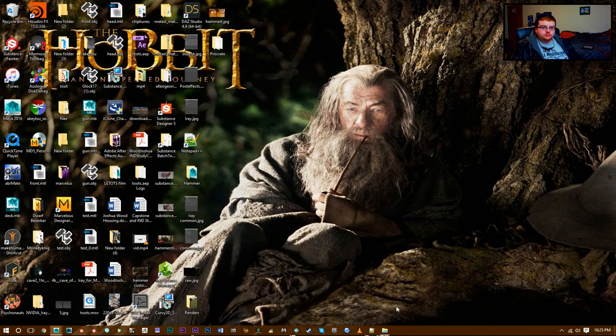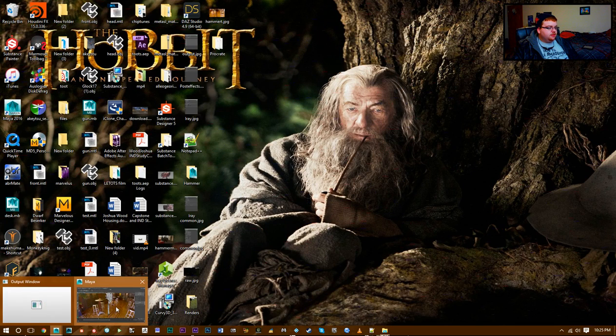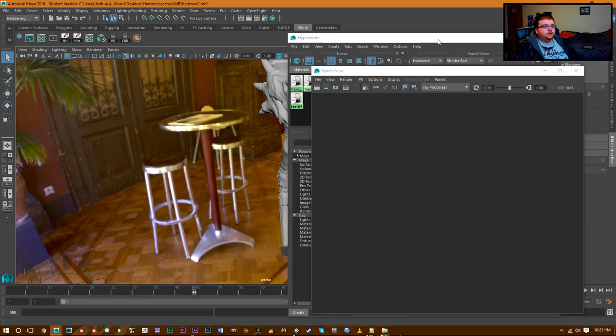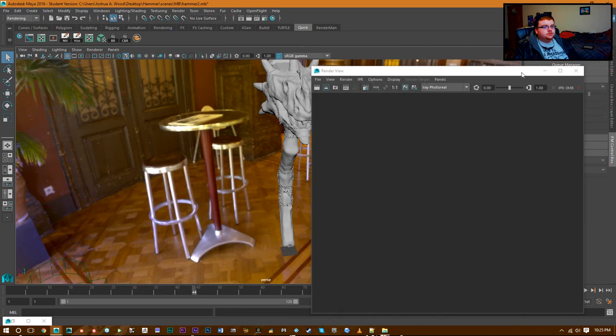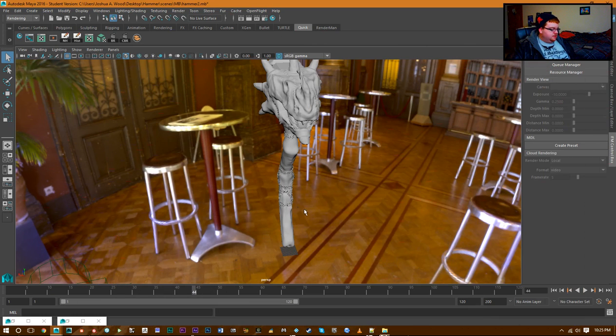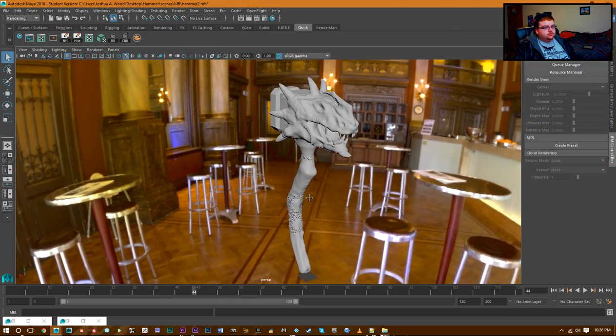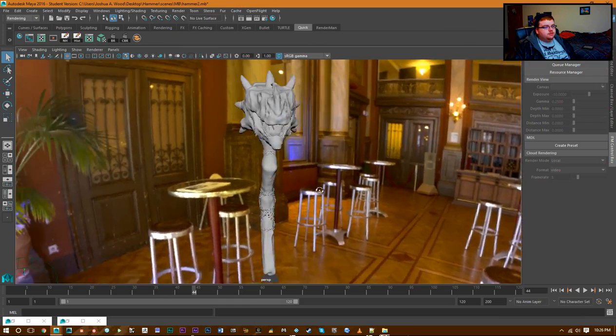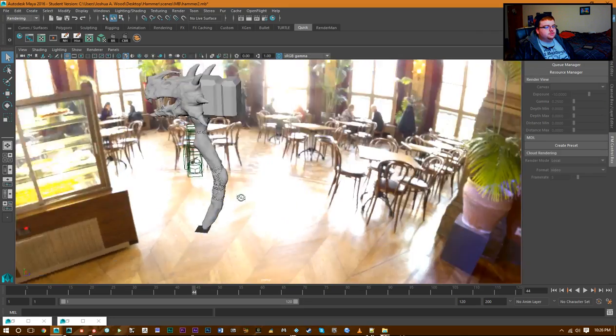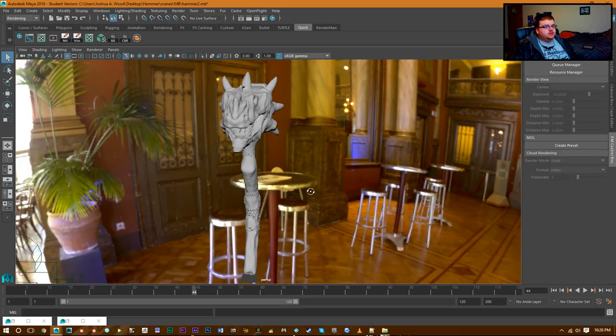Now that we don't need that, we're going to get into the nitty-gritty part of this. I'm going to bring up the file I was working on here, and here we are. Here is the model I've been working with. This is my dragon hammer. And the reason why I'm using this lighting system right here is because it actually gives me the most light to work with.